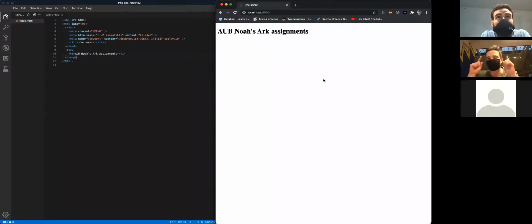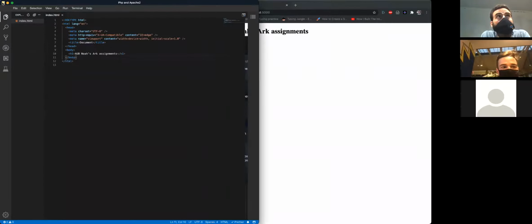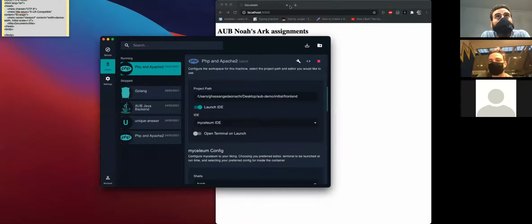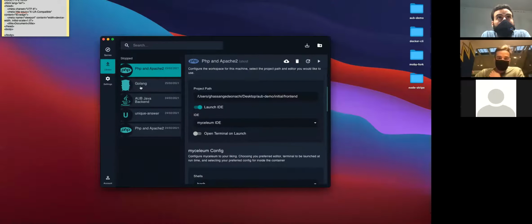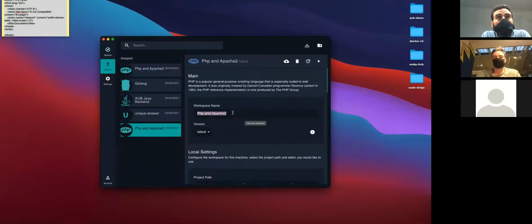Now, instead of building out the entire page that I have in mind, I've already done it ahead of time, so we're just going to load that project instead of this one, and we'll move on to the backend portion. So we can shut down this container and go to PHP Apache 2. I can actually rename this one.